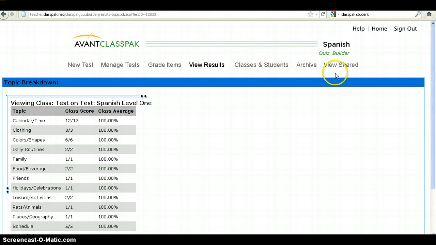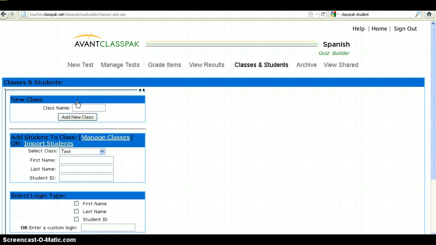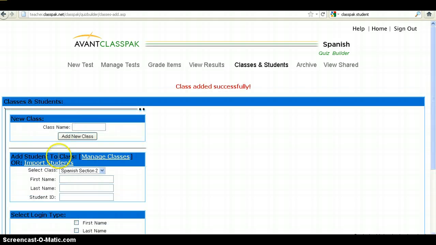So these are pretty much the basics of ClassPak and how to use the diagnostic. Again, we'll be talking a little bit more about how to do listening on here, but these are just the big ticket items. So I'm just going to very quickly review. To add your classes and students, you go to classes and students up here. You can add a class. You can create a class, whatever you want that to be. So Spanish section, I'll just create another one. And then you can also then add students to the class.